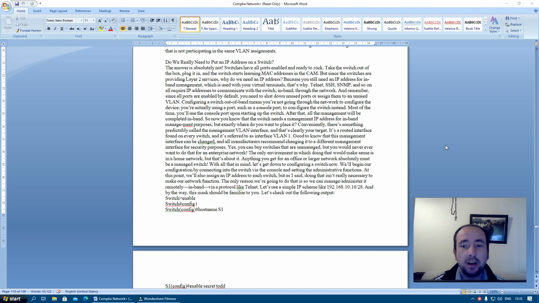Because you still need an IP address for in-band management, which is used with your virtual terminals. That's why Telnet, SSH, Simple Network Management Protocol and so on all require IP addresses to communicate with the switch in-band through the network. And remember, since all ports are enabled by default, you need to shut down unused ports or assign them to an unused VLAN.